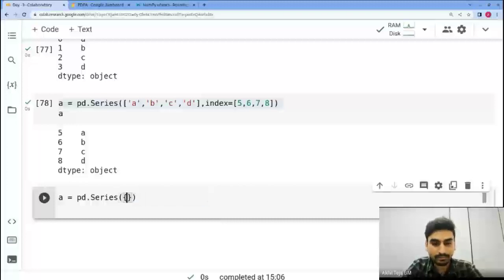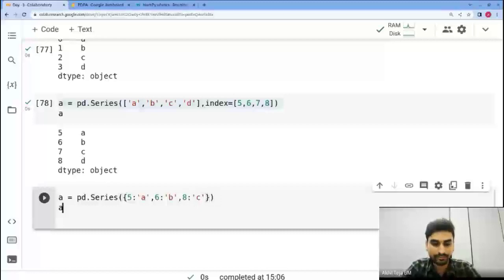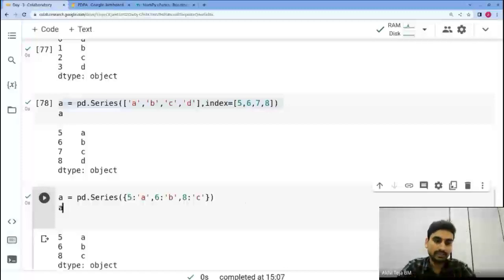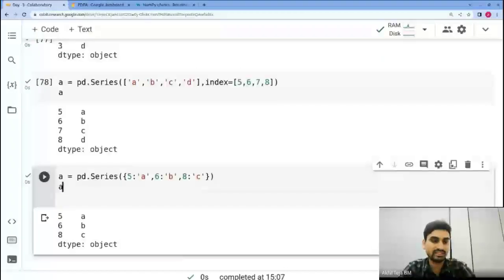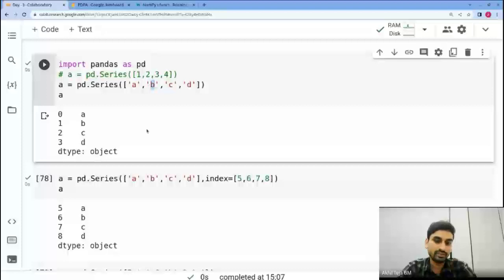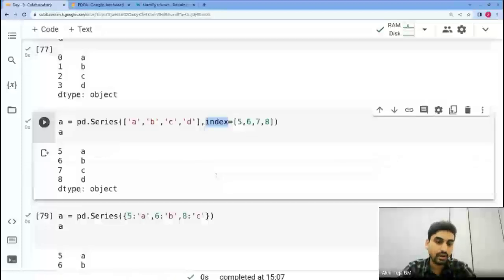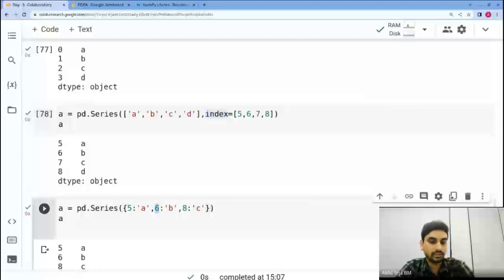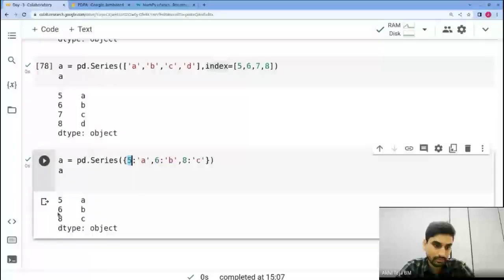I will just say, in this case, 5 needs to have A, 6 needs to have B, 7 needs to have C, sorry, 7 or 8, whatever. So if I try to run this, this also creates a series, just another alternative, nothing changes. So you can either create it with an input list like this, with a customized index like this, or with a dictionary format like this. Whatever you give under keys becomes your indexing. Whatever you give under values becomes your values for the object.